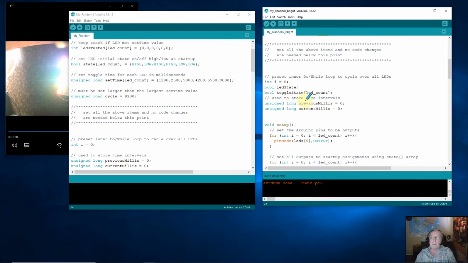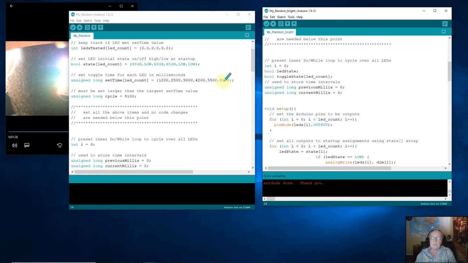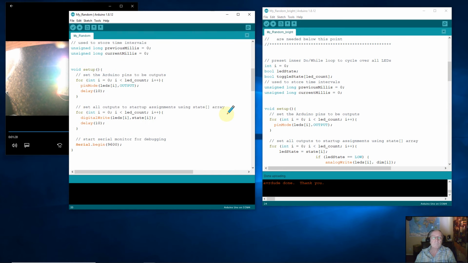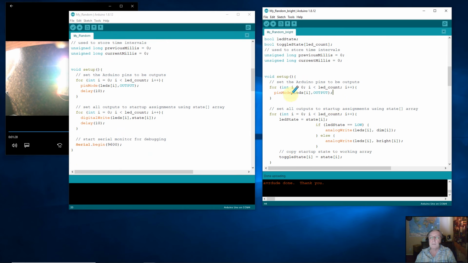If I drop down in here, you see I do my same type of setup. I set my previous mills equals 0 and set all that stuff up. I set my outputs to the desired state. I set my pin modes to the output state. Okay, then I digital write. A small change here: digital write, I just set it to state. High, low, high, low, high, low.